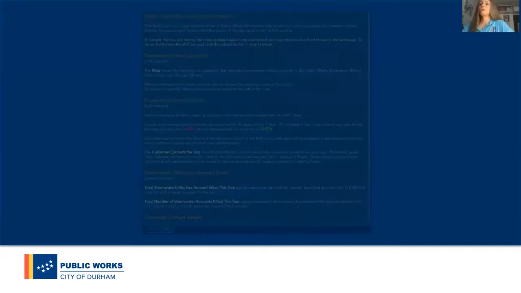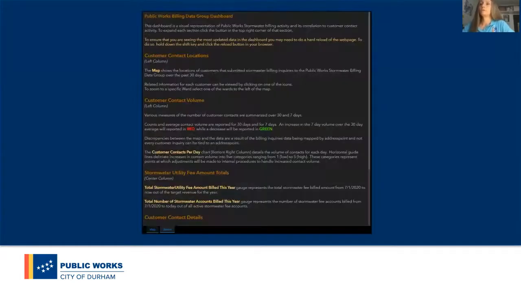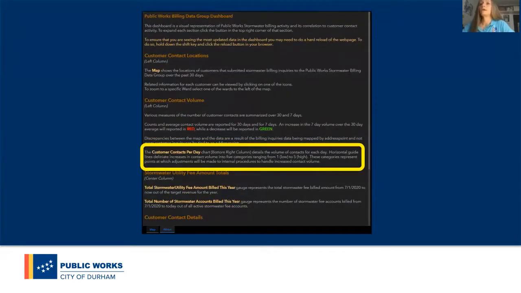The splash screen provides a brief overview of the purpose of the dashboard and how it works. It highlights specific sections of the dashboard to provide a more in-depth explanation of the data being represented. It lies behind a web map.